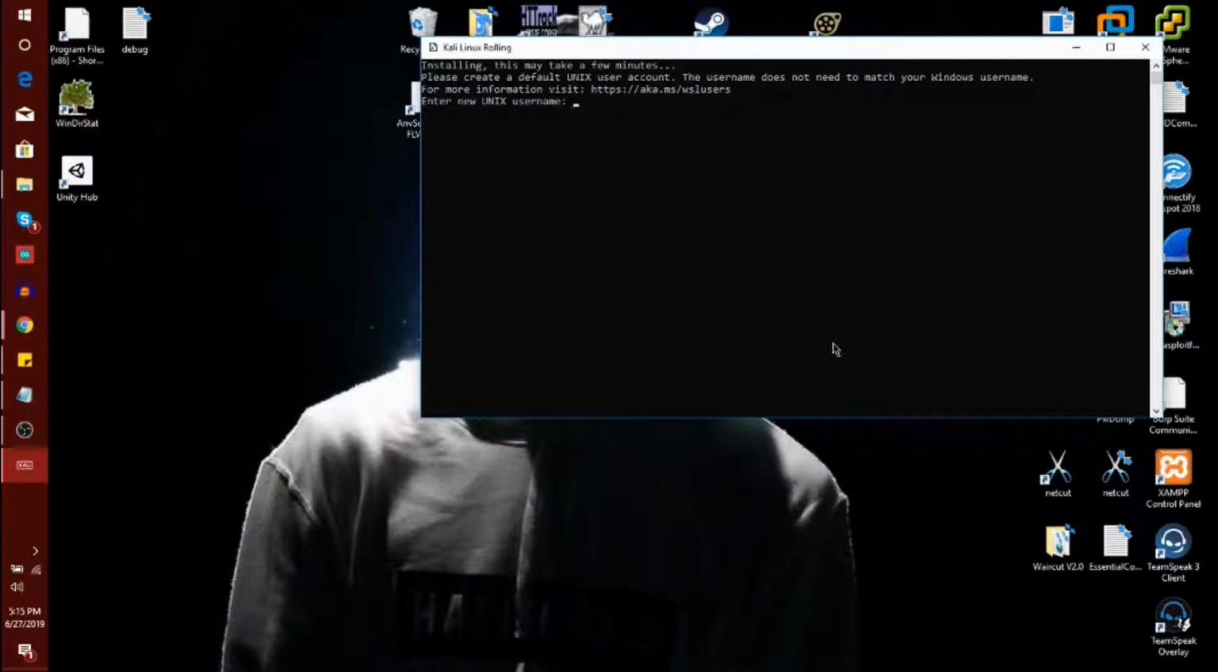Once it finally has installed, you're going to want to enter a Unix username. I'll just type in a random name. It asks for a regular expression, so if you want to force a bad name, you can just use --force bad name in the registry of the regex. But if you just want a normal Unix username, just put one without numbers. So I'll just type in, let me think here, just that. It should work.